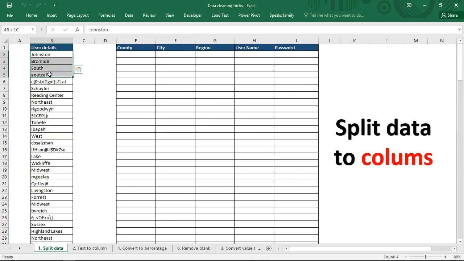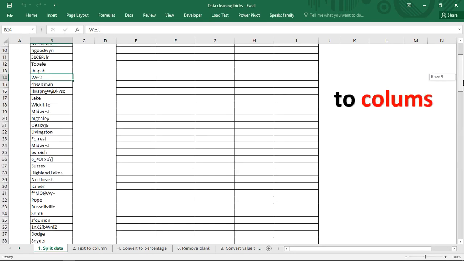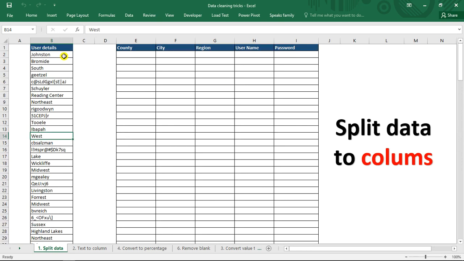So right now what you can see right here, sometimes when you get data from CSV, it can look as rough as what you have right now. If I scroll down, you can see this data. What's going to happen is that we want to split this data into columns. We have city, country, region, username and password. So we just need to split those data and run some analysis on it.